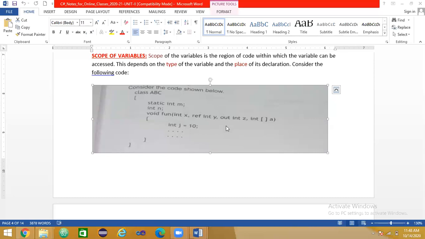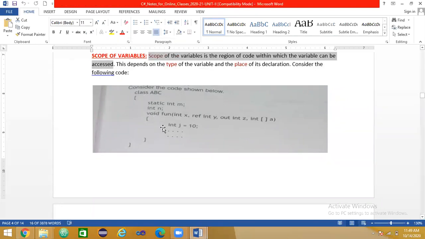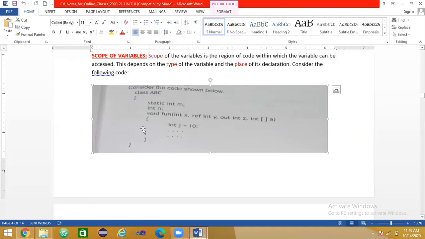So if you see, every variable is of a different type here. One is static, the other one is an integer over here, and all these parameters are inside this function: int x, reference, out, int, array type, and then one more inside this function. So let's see the scope of these variables. Scope of a variable is a region, an area of code within which a variable can be accessed. If you declare a variable inside this function, it cannot be accessed outside the body of the function or the class. So this is how it shows the idea.